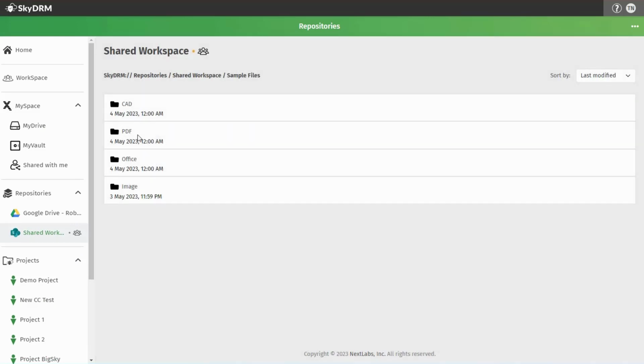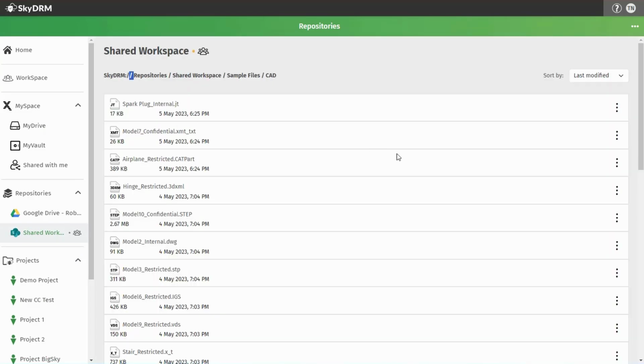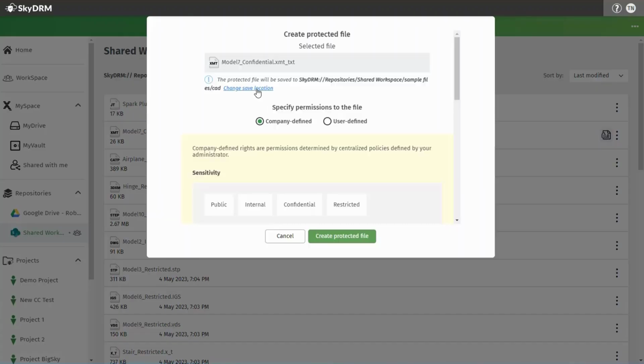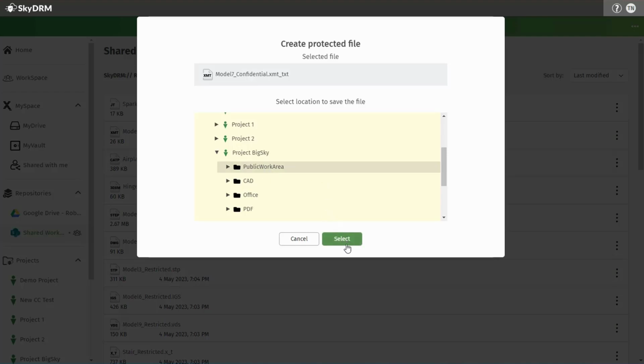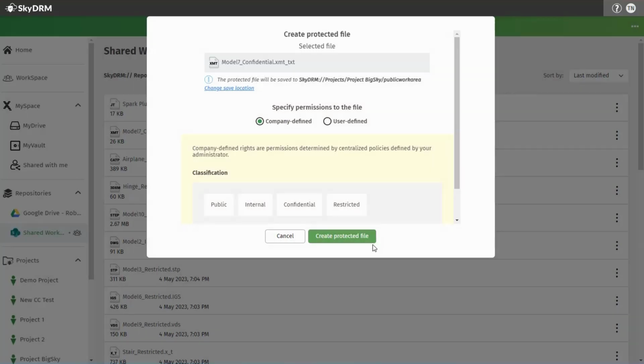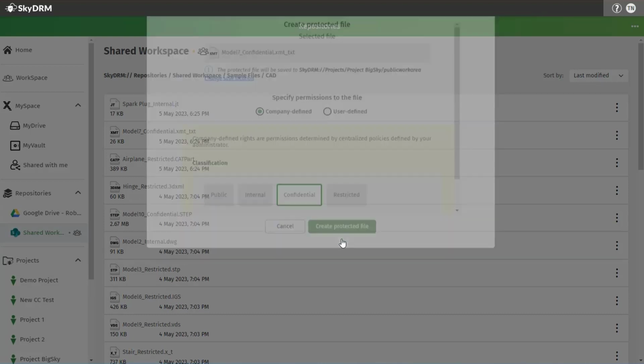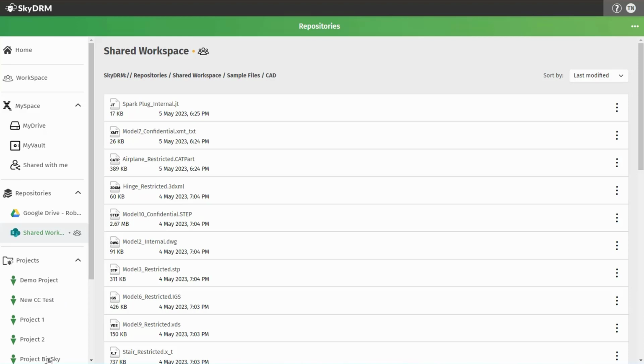There are different subfolders. Let's access the Cat subfolder and select a normal file to protect. Since we want to store this new protected file in Project Big Sky, I will change the save location to Project Big Sky, Public Work Area. Then, select the classification for this protected file. Here, we will select Confidential. Now, let's check the file in Project Big Sky.